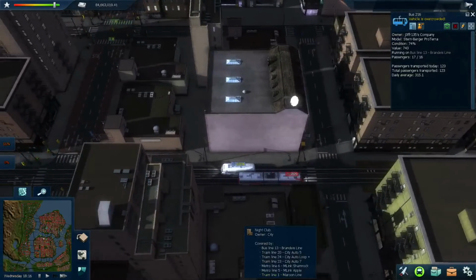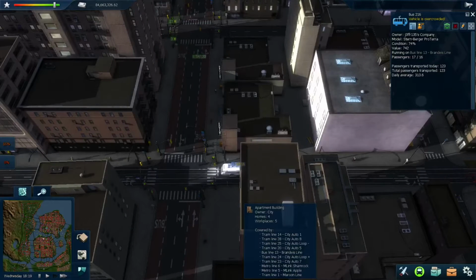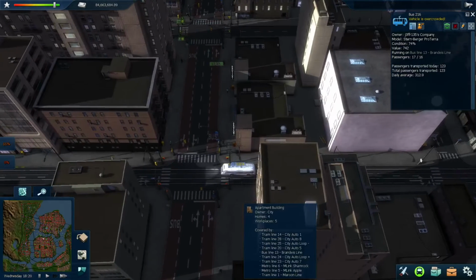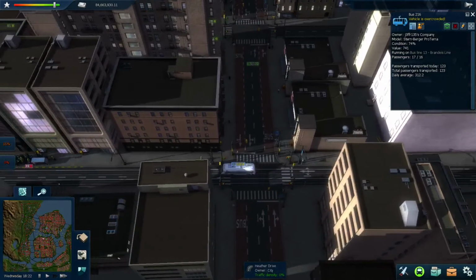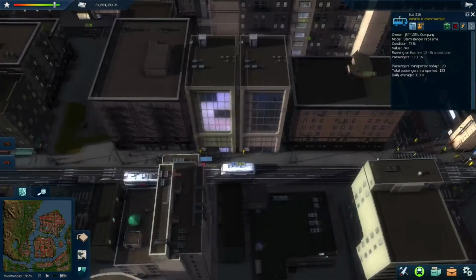Just noticed that there's a whole street missing there, which we could probably rebuild at some point. Right, City Auto interchange. Nearly getting hit by a tram in the process. How many passengers have we got waiting here then? Find out in a second.